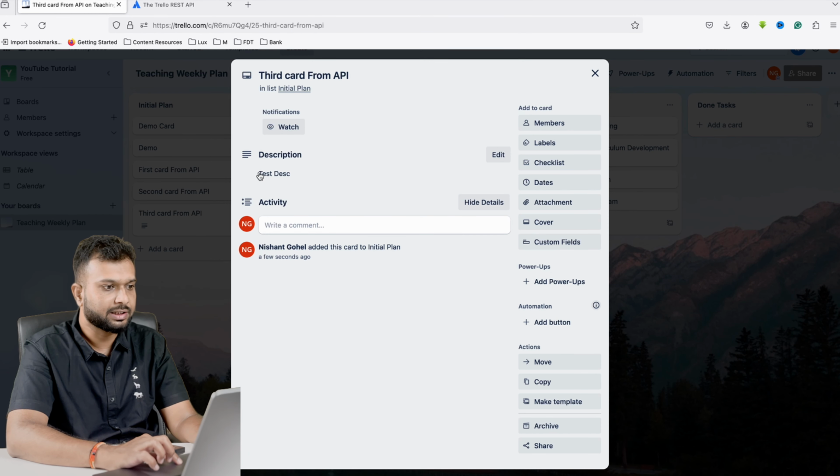If I go here, we can see the description, it is picked, test card.